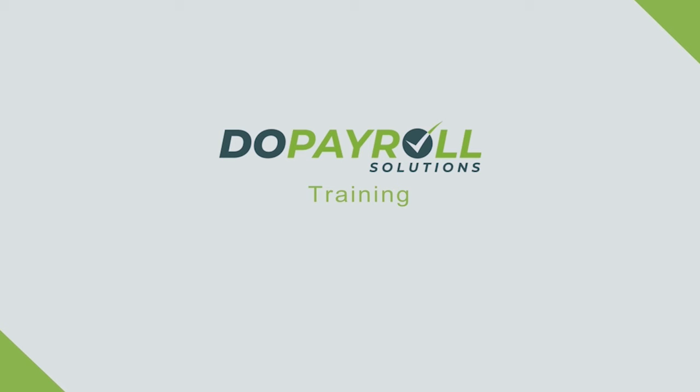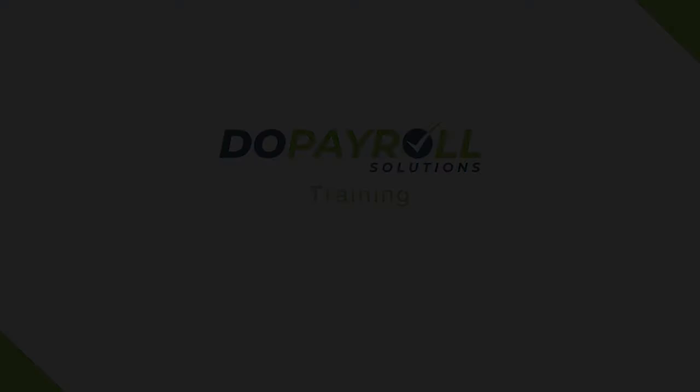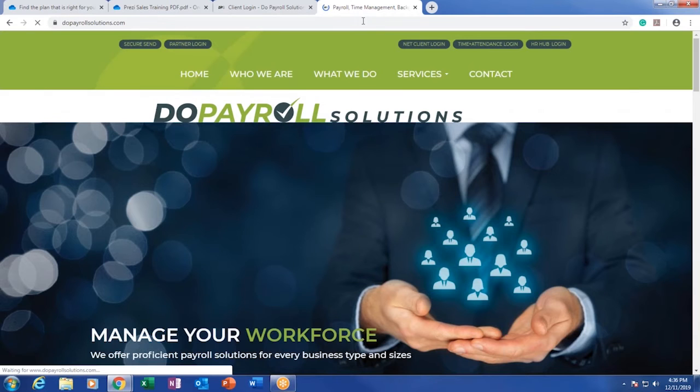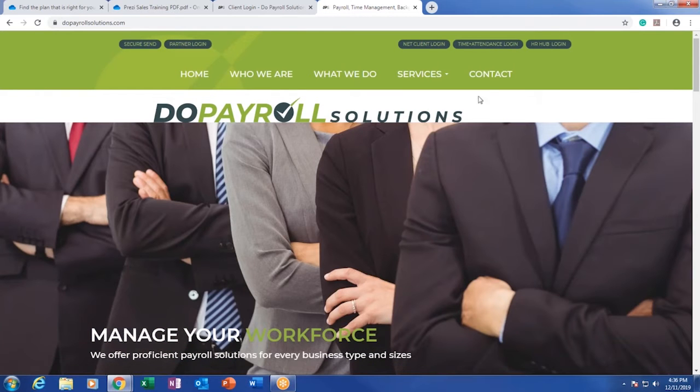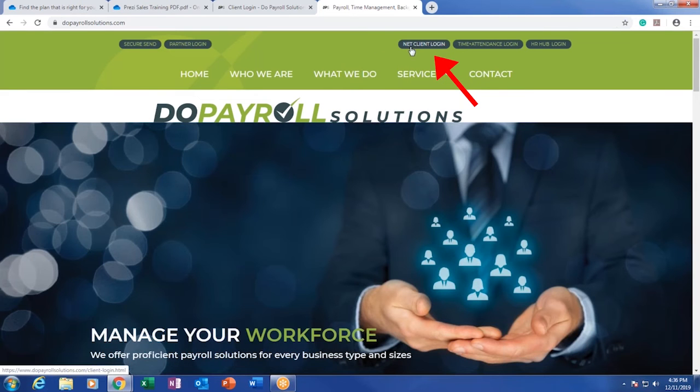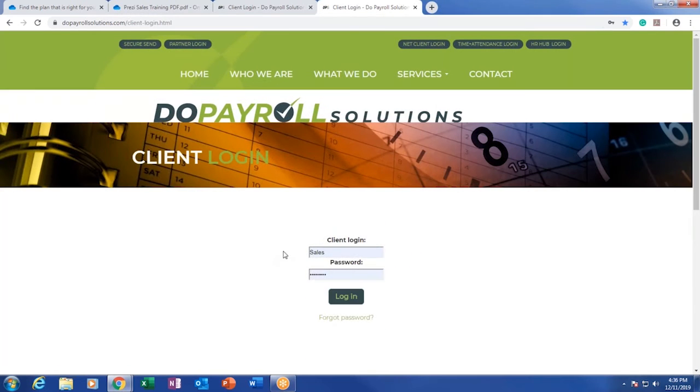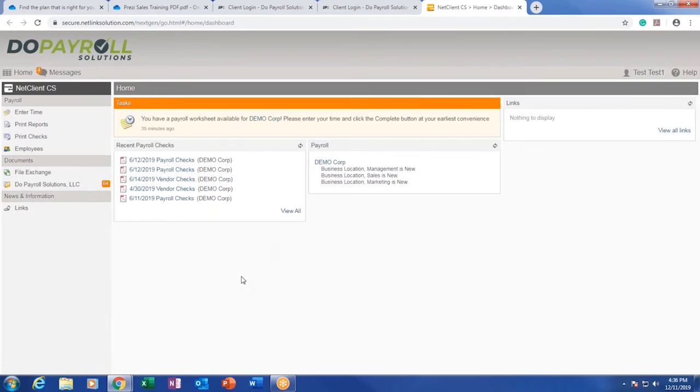Okay, we're going to see now how the client portal works. To do that, we need to open a new window to payrollsolutions.com. On the top, we find an option that says Net Client Login, and it takes you directly to the login page. Here, the client will have a username and password, and we're going to have access to the client portal.